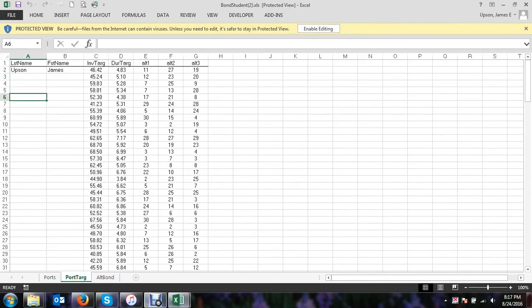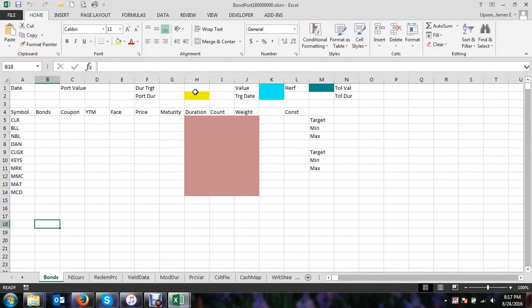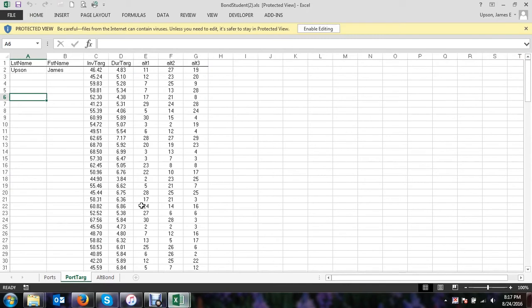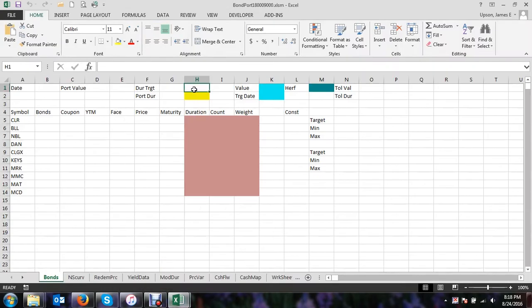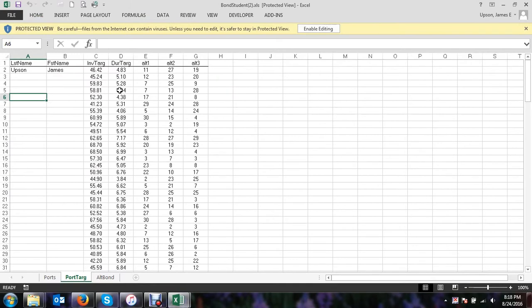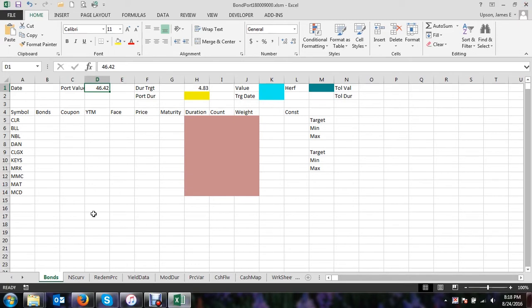Because I need to get my investment and my duration target. So here is my duration target, and it is going to be 4.83 years. And then my investment amount is 46.42 million. So let's get my target in, 4.83, and my portfolio value, which is 46.42. Just confirm that one more time. Yes. All right, now I don't need this file.